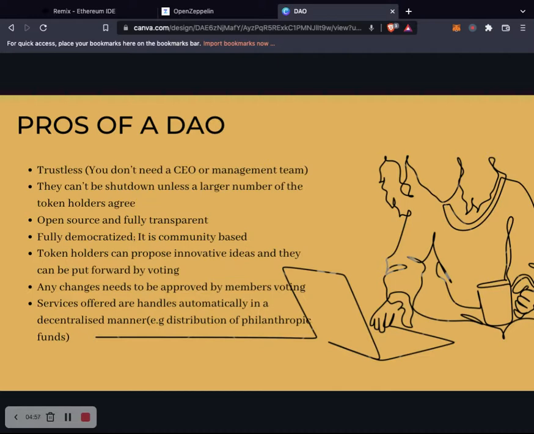Also, it is open source and fully transparent. So this makes it difficult to have any secret or malicious activity happening in the DAO. You can see everything because it is hosted on a blockchain. You have access to the code, you have access to the smart contract. And it's fully democratized, meaning that it is community based. Everybody gets to participate.